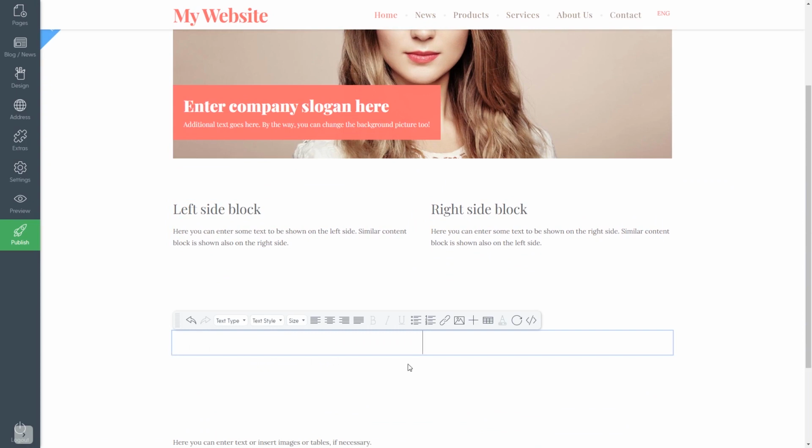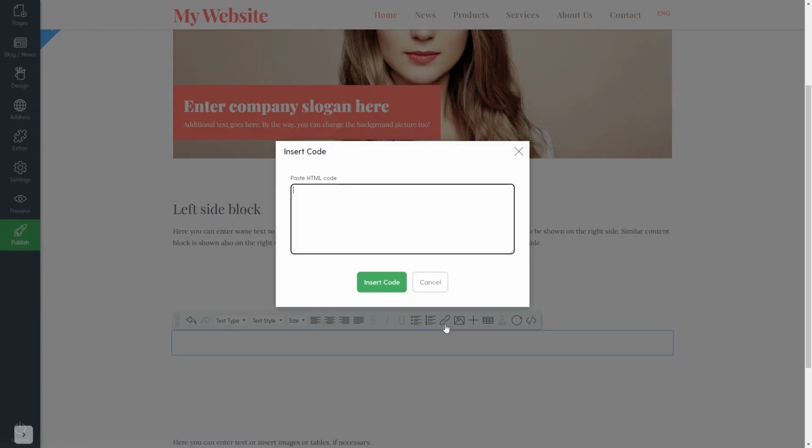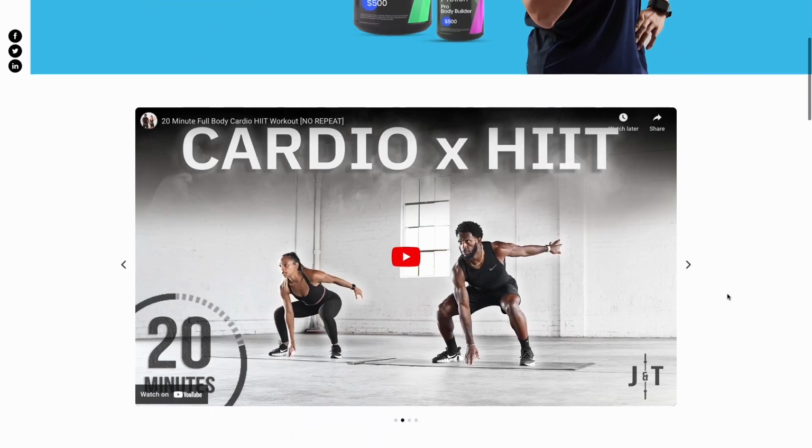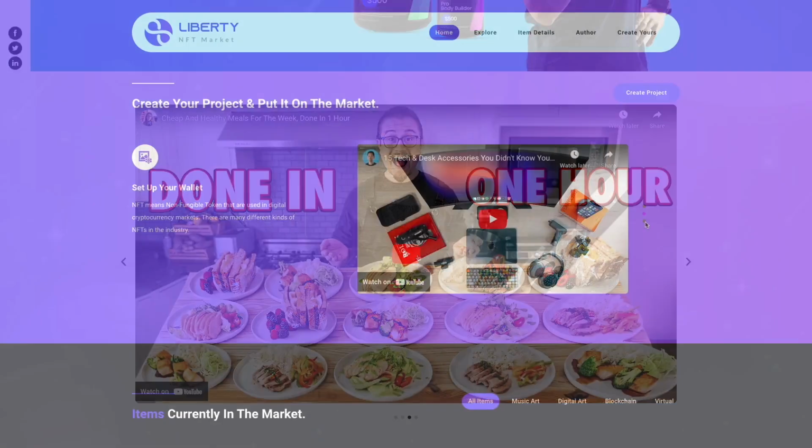In the text block, you can use the HTML button to view the block source and add the widget code to it. Or, you can use the Insert Code option. Here, simply add the widget code you've copied before. And that's it. Now, the video carousel will show on your website.